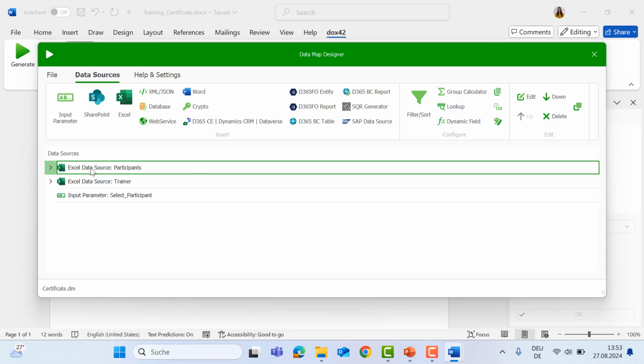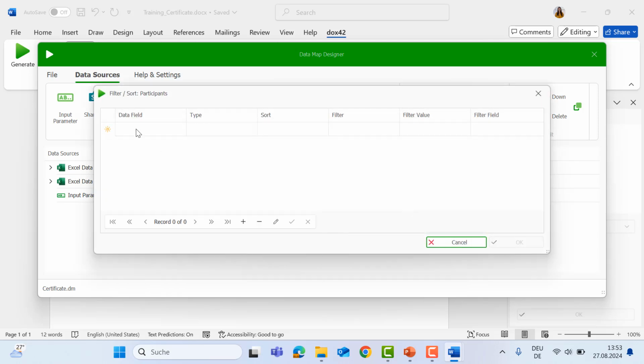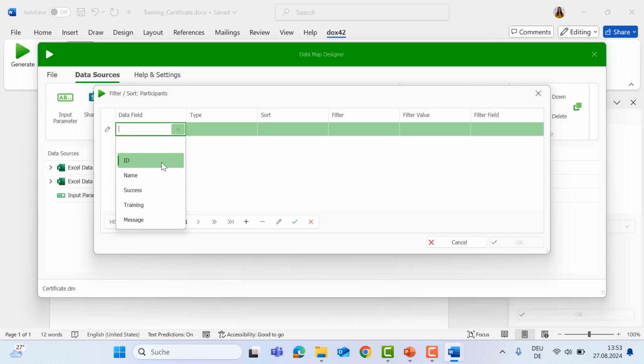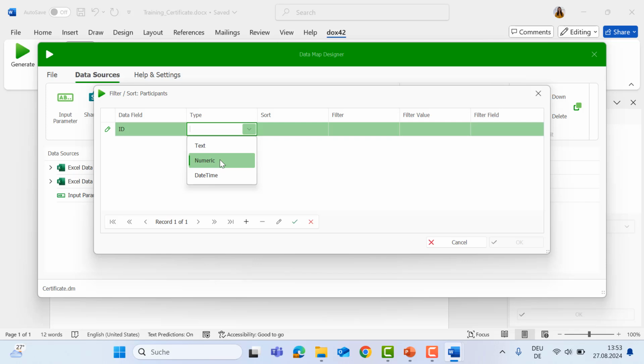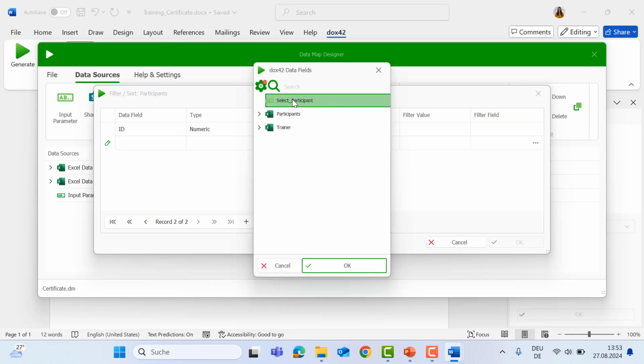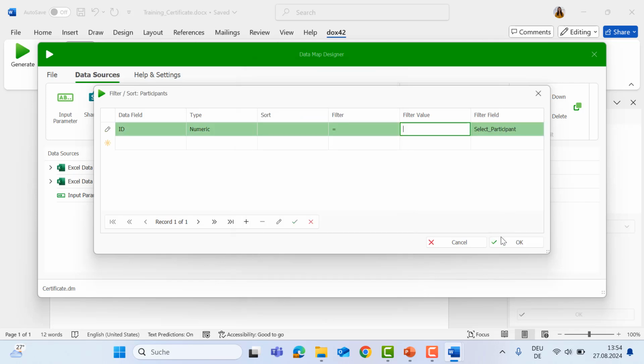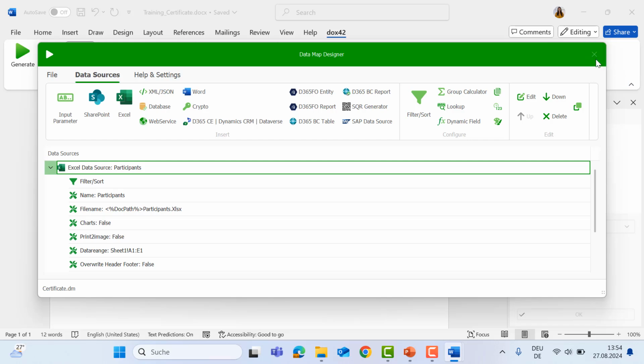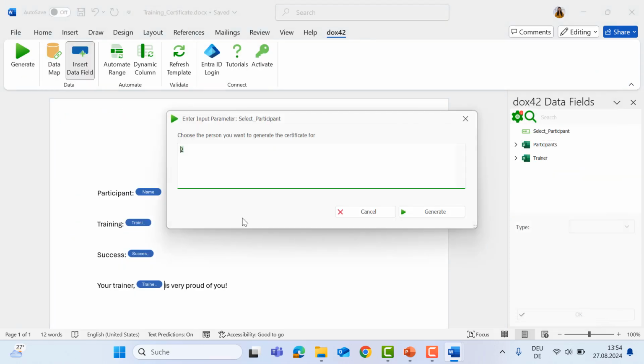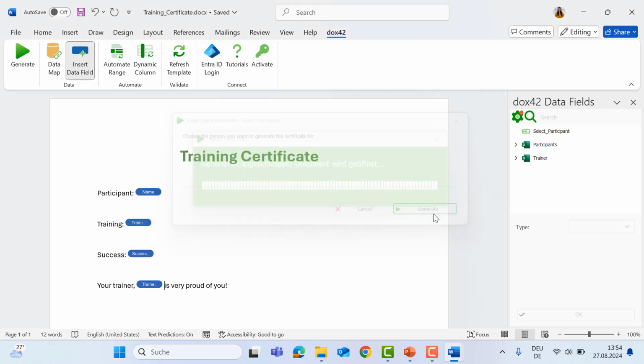And now I need to go here to my participants, and I need to link it with my data source. So here I need to say my data field ID, which type is numeric, should be the same as what I do in the select participant. To my data source, I go on OK, I go on save, I click on generate. Now it's asking me who I want to generate the certificate for. I say for ID 2.